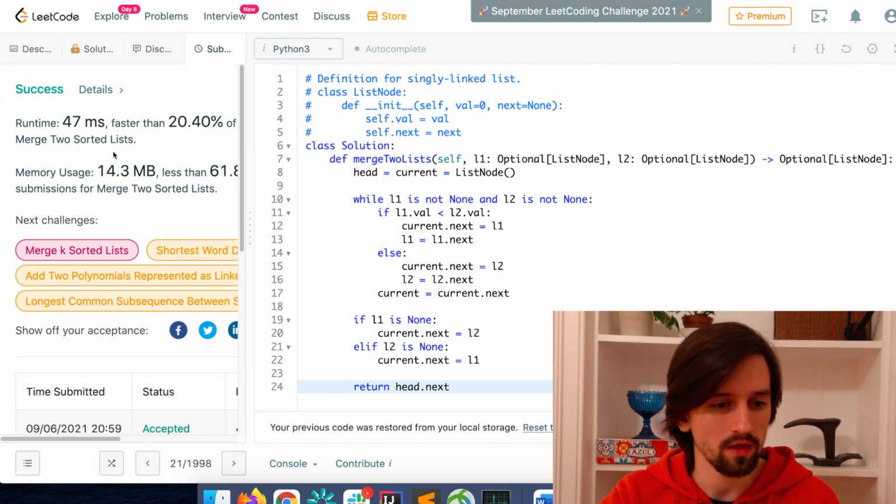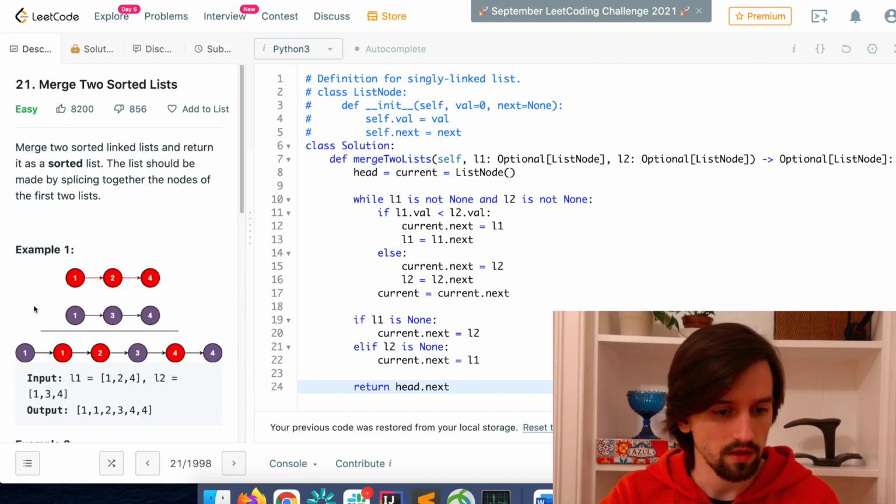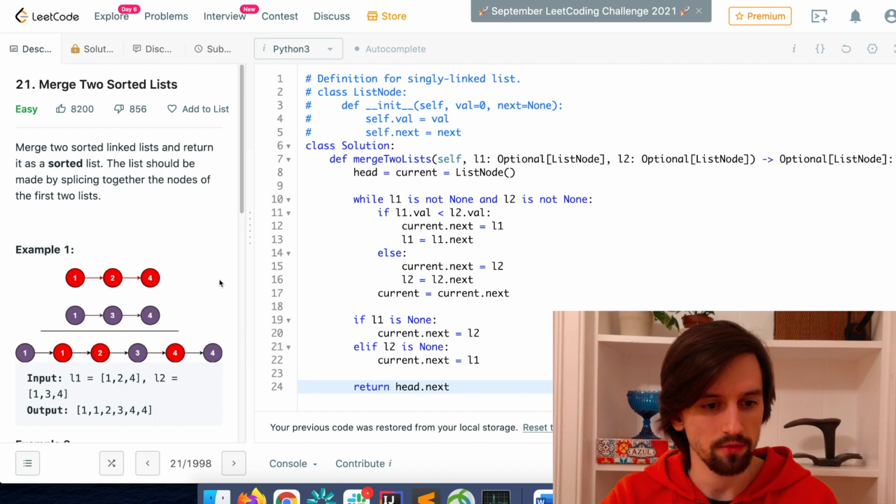So let's do a quick complexity analysis. Before appending either of those nodes to the output list, you need to do one comparison between the values, right? So this algorithm is linear and it runs in big O notation of n, where n is the length of this list. That's how you merge two sorted lists.